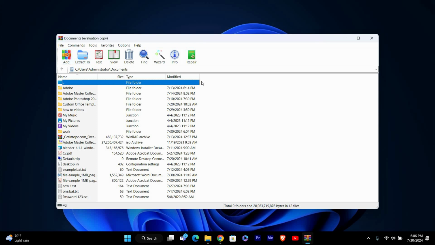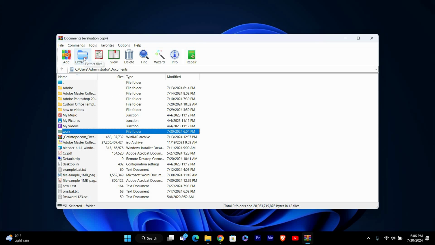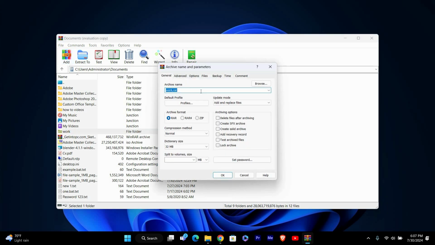In WinRAR, navigate to the location of the file or folder you want to compress. Click on it to select it. If you're compressing multiple files, hold down the Control key and click on each file you want to include. With your files selected, click on the Add button at the top of the WinRAR window.